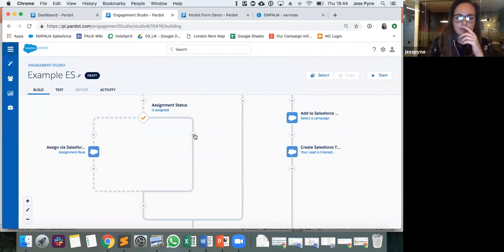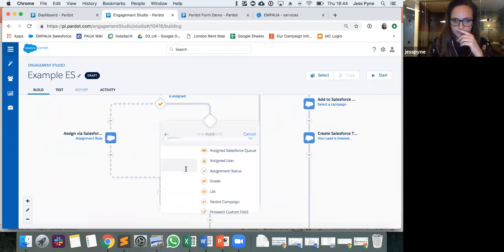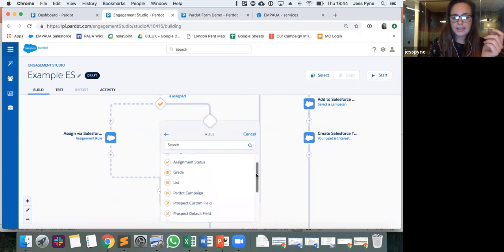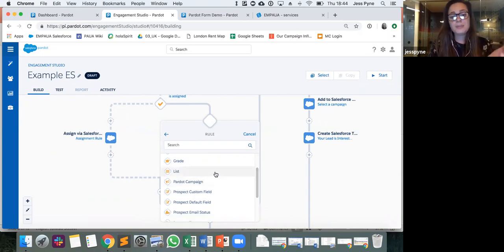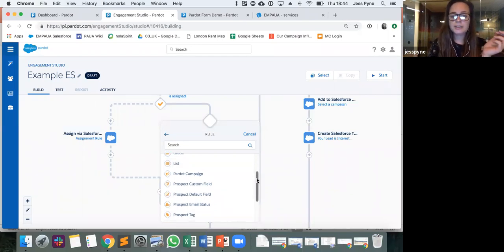But you can also look at other things. So, you know, assignment status, what grade are they? We haven't talked about grade, but that's another way of segmenting. Are they in a particular list? So if you have multiple lists in Pardot, you might want to see if you've already organized them into something else. What campaign are they in?